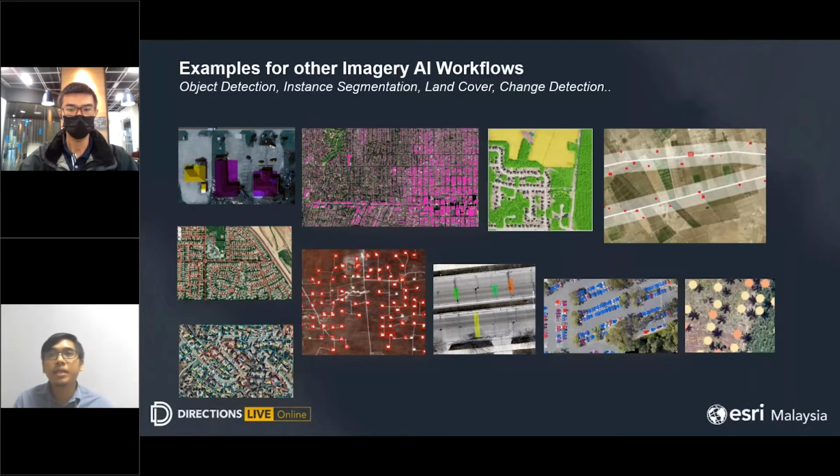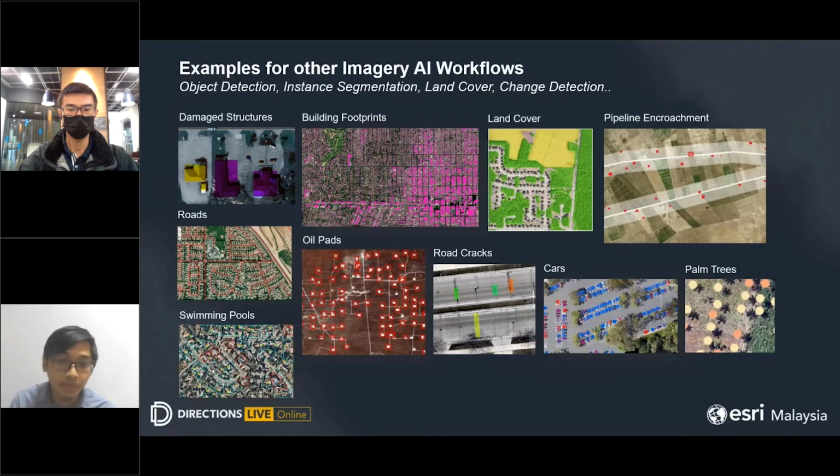Okay, so basically the application does not stop over there. We have other applications over here. You can see we can do land cover classification in terms of pipeline encroachment. You can identify roof cracks over the imageries. You can also start to do individual tree counting automatically from the imageries.